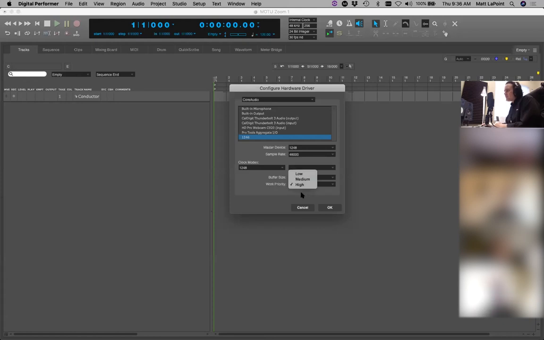Work priority, this is something that 99% of the time you can just leave on high. Once in a while, if you're using a certain type of audio interface that has a certain kind of driver setting, we might suggest changing the work priority to medium. But I would say leave it on default, which is set to high. It just has to do with the threading of the audio interface, the way that the driver is utilized. So let's just leave it on high for that. So we're going to hit OK.